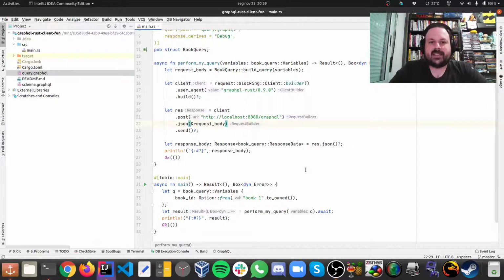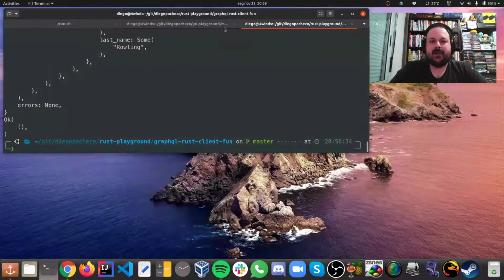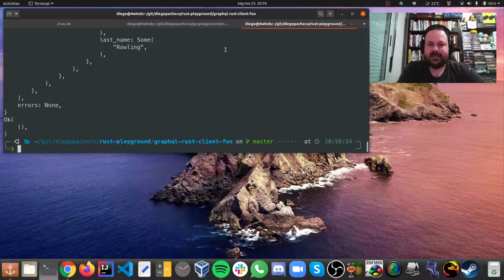So that's it, guys. So we have GraphQL up and running with Java 15 as server, clients in Rust using Tokio, and in Go using machinebox GraphQL.